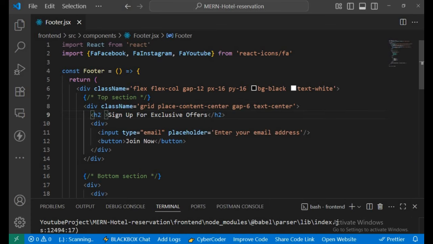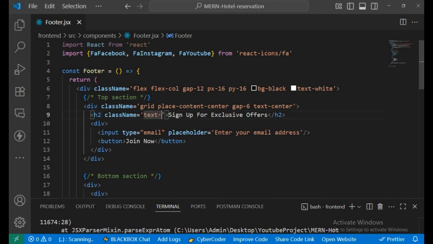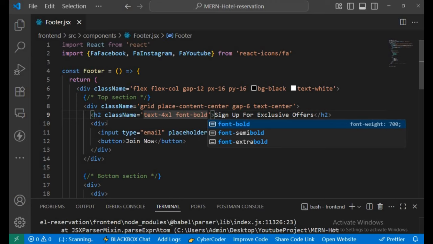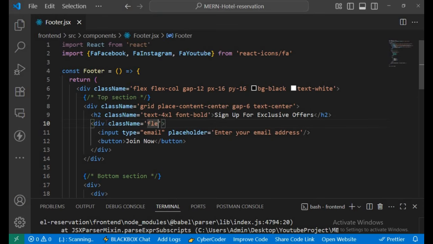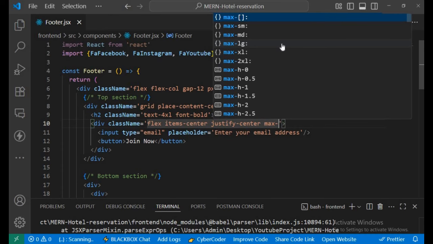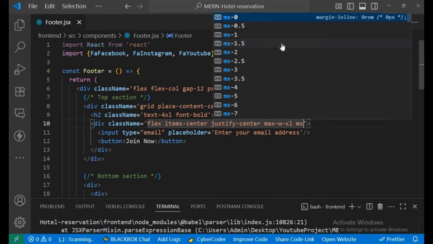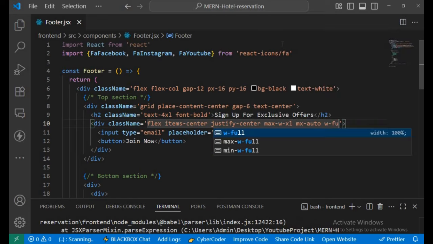Now for the h2 tag, we'll set the text size to 4XL and the font will be bold. Then we have the div tag that is wrapping the input field and the button. The display would be flex, items, center, justify, center as well. The max width will be XL. And also we want everything at the center. And we'll set the width to full.